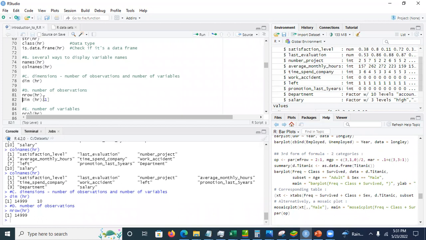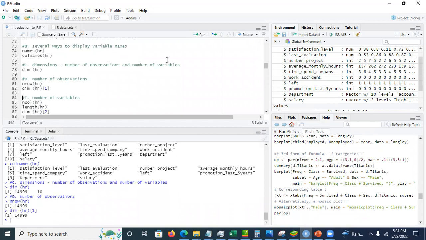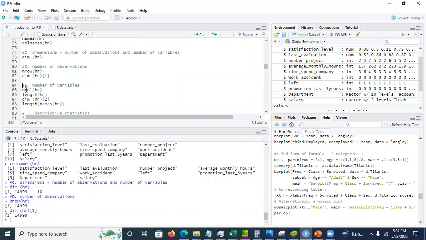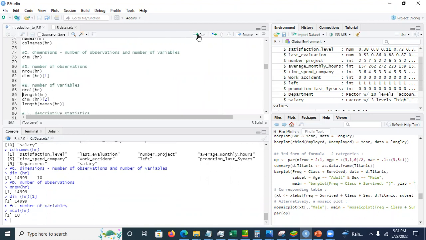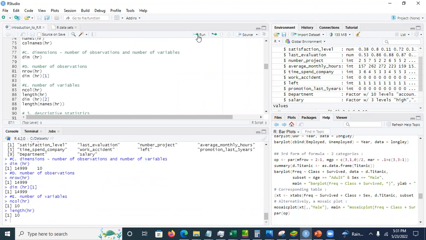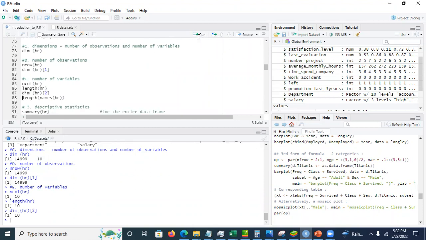But remember, dim output is a vector. So the first element in that vector shows me the number of rows. For the number of columns, I can use the ncol command. I can also use length, which also returns the number of columns. Then I can take the same dim command but show the second element. And this is another way.